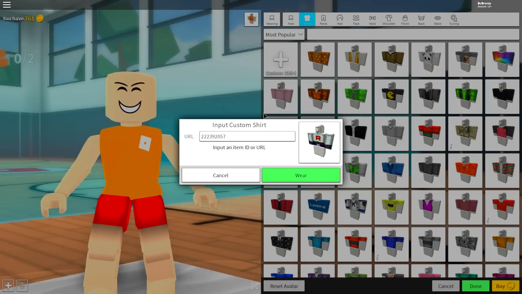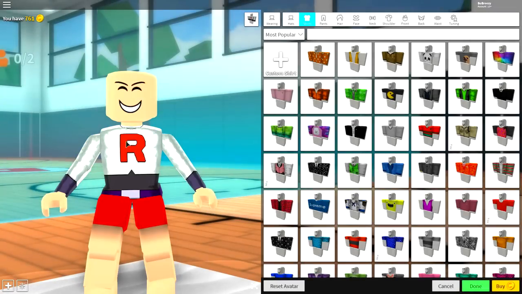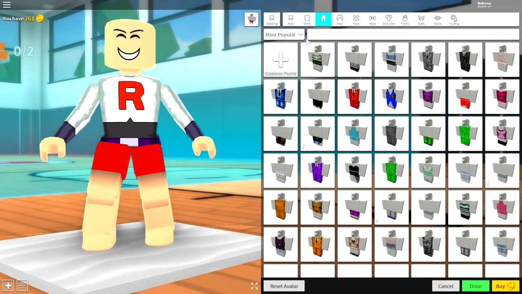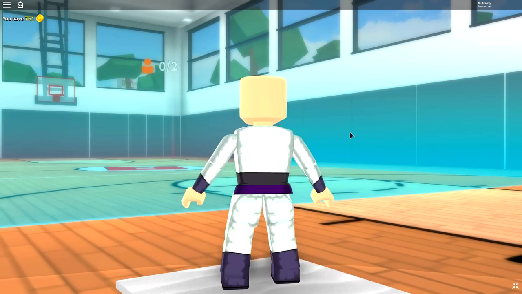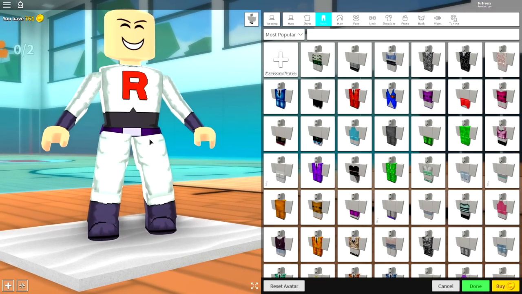But yeah, pause the video if you need to right now, and then click wear, and you will be given this Team Rocket t-shirt. Again, guys, do that for the pants as well, custom pants. And again, guys, pause the video if you need to and click wear, and you will be given this awesome Team Rocket outfit. Now, the next step, guys, is entirely up to you what you want to do.